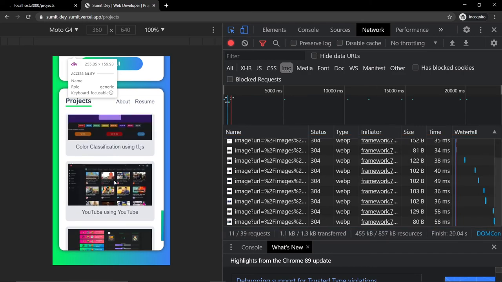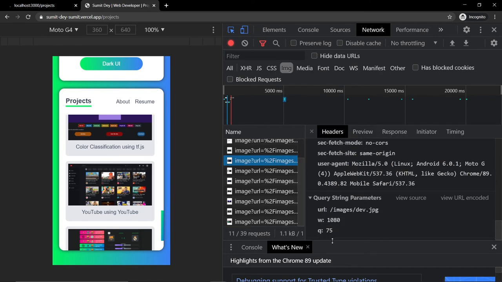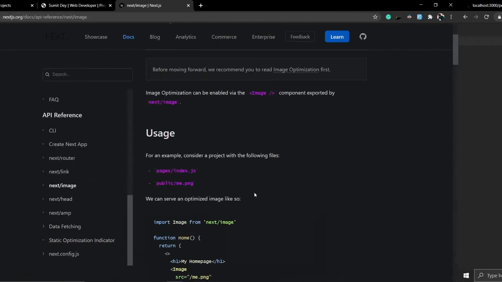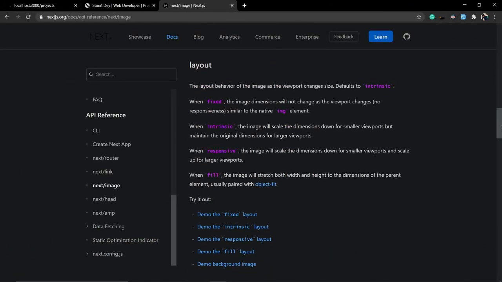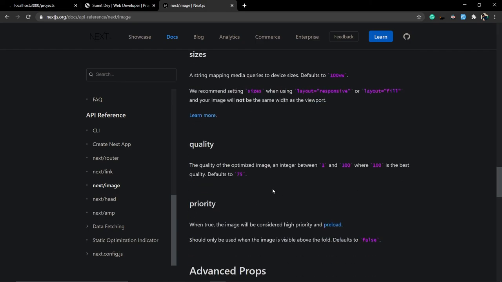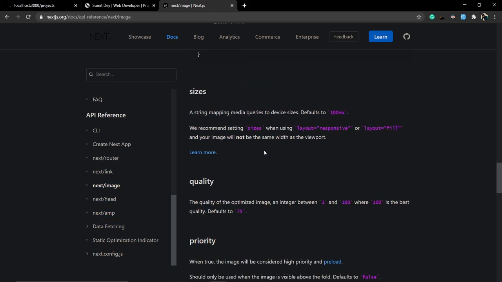You can also vary the quality of the images. Click on an image, go to headers, and look at this q. q means quality, and the default quality is 75. You can also see it in the documentation. Here is the quality: the quality of the optimized image, an integer between 1 and 100. 100 is the best and the default is 75. So I'm going to play with all of this.